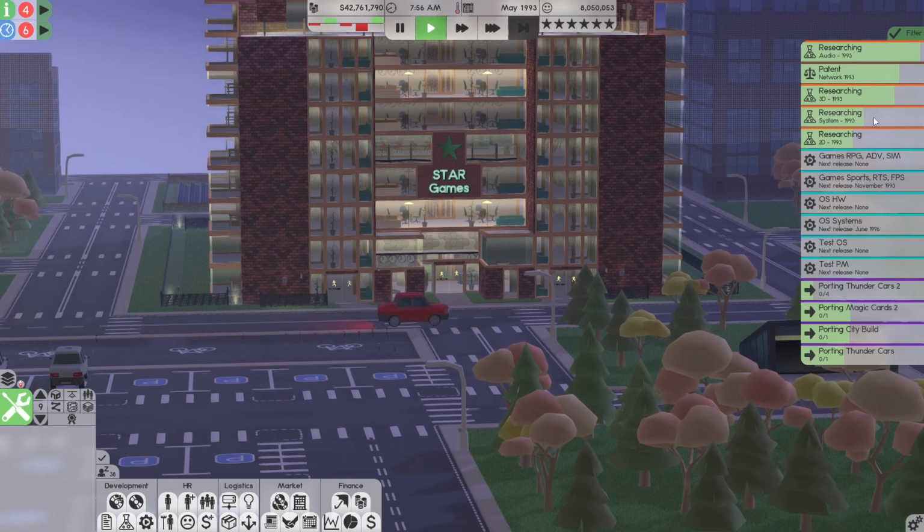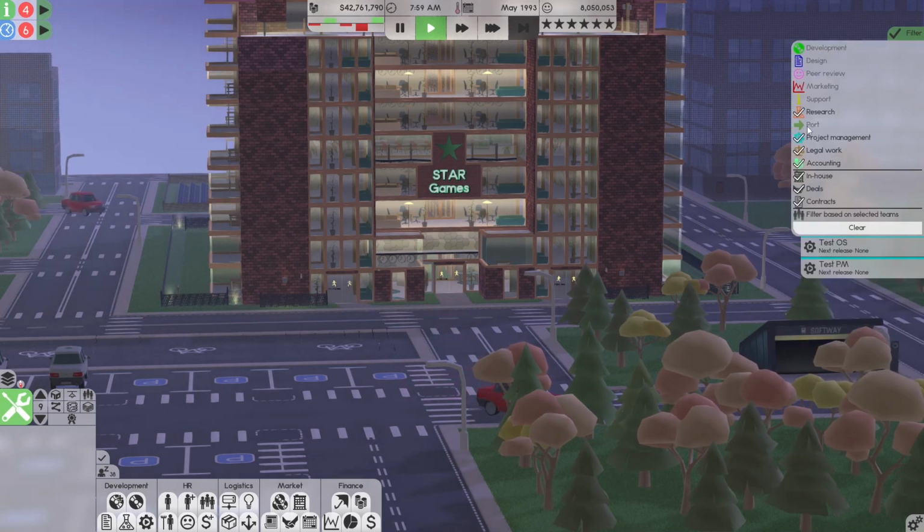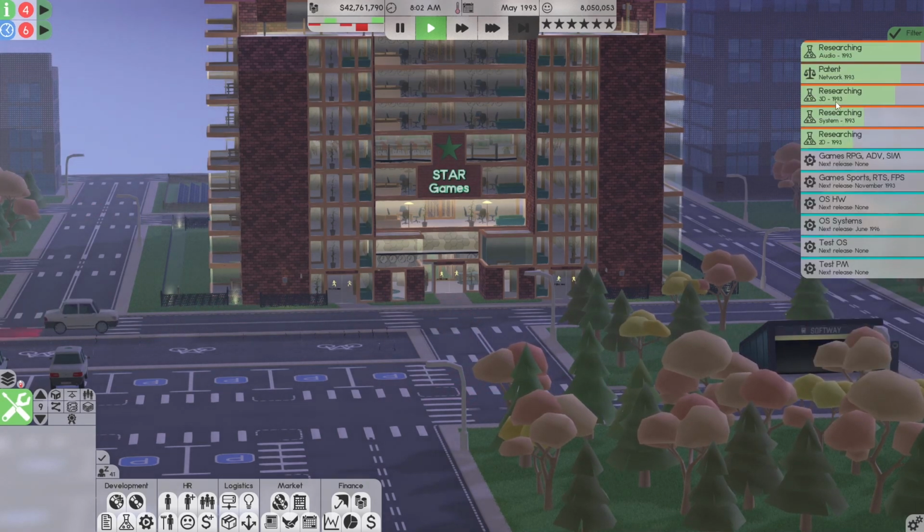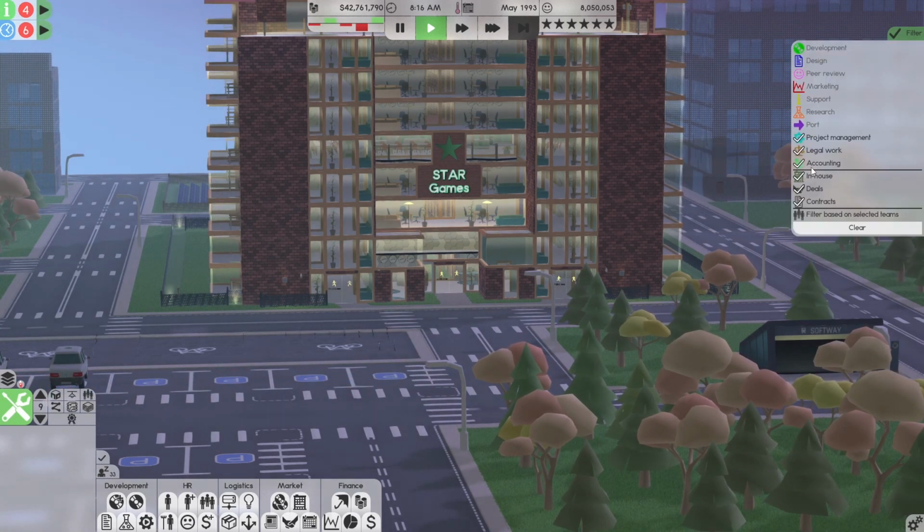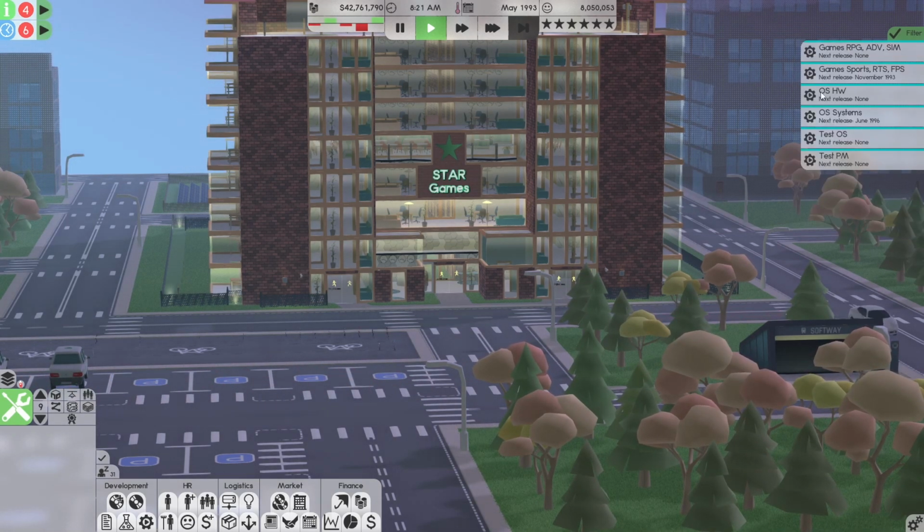Porting, you really don't want to see, so let's get rid of porting. So research, you're going to keep an eye on research, and then project management. And if your company is no longer doing research or patenting, this is how your screen should look. Let's get into the pros.